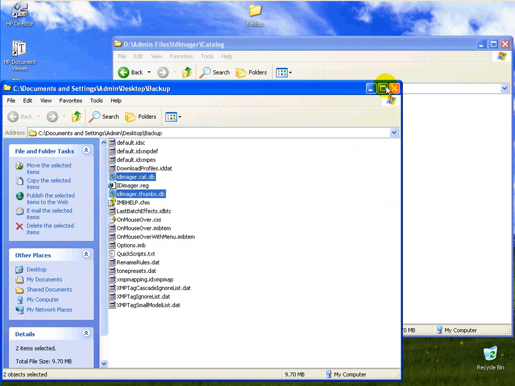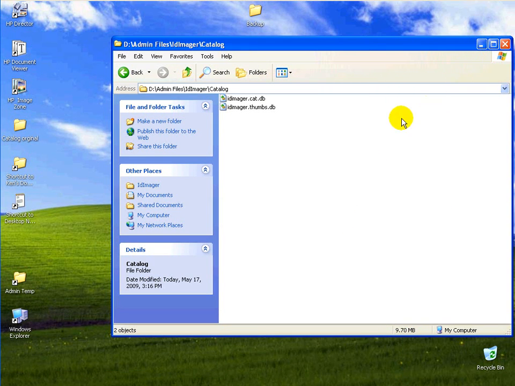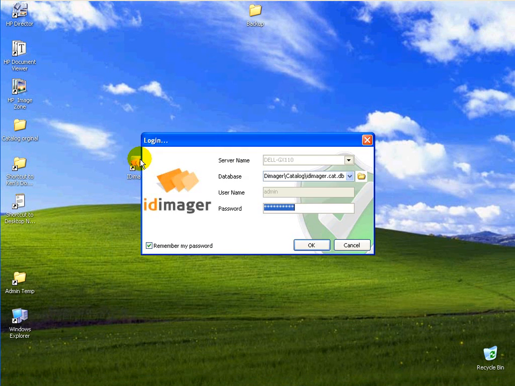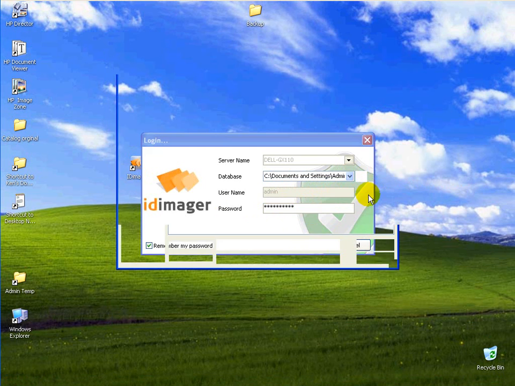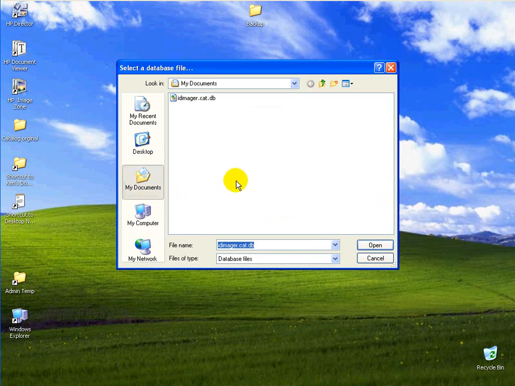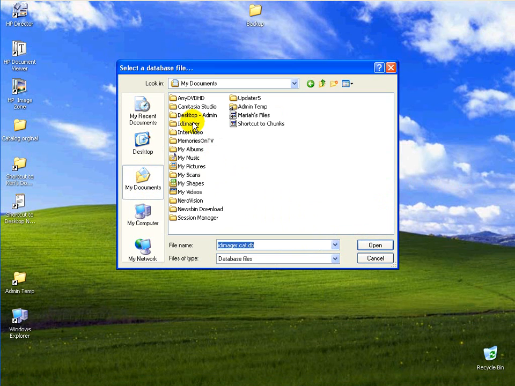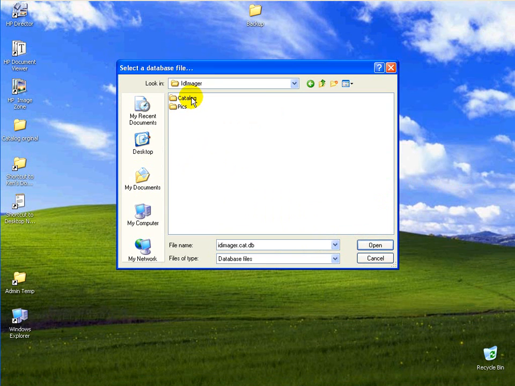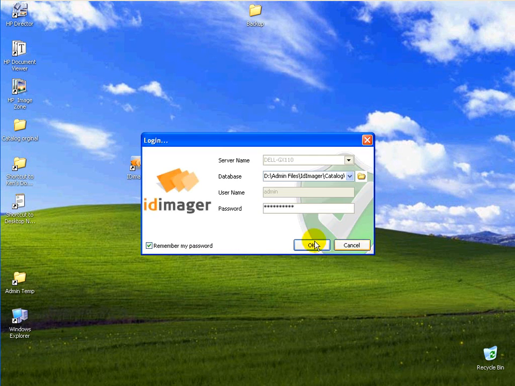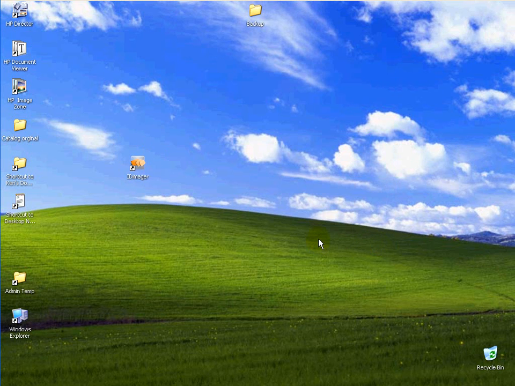And then all you should have to do is open up IdImager, and make sure you select which database you want. So if it's not in the list, you're going to simply navigate to where it's at, and there it is, and then click open and then OK.